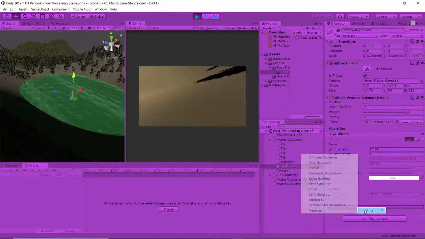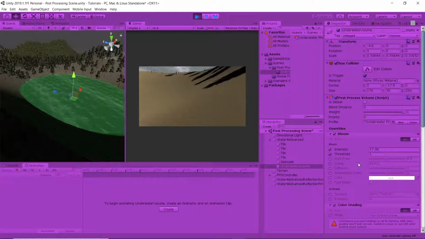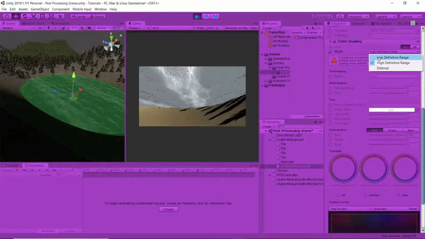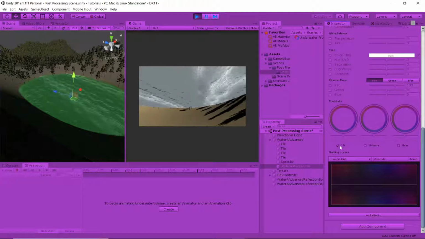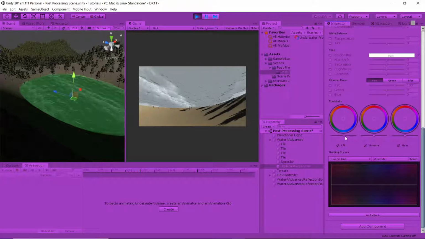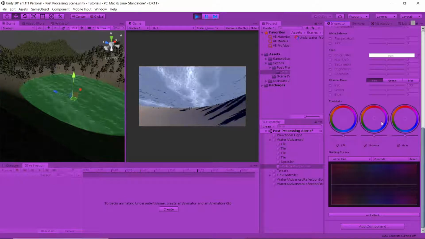Next up, we're going to add some color grading. This is going to give you kind of the classic blue tint that you normally get from being underwater. We'll set it to low definition range here at the top. And then down here, under lift, gamma, and gain, we're going to enable all of those. And we're going to just tint it blue, just slightly.